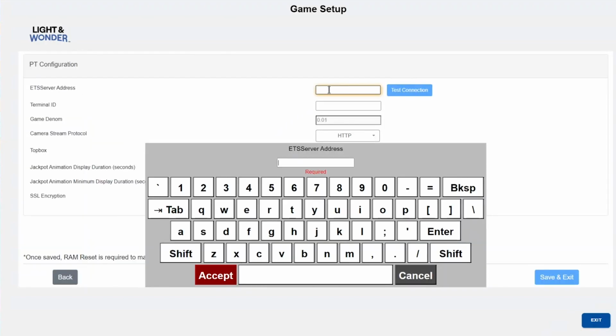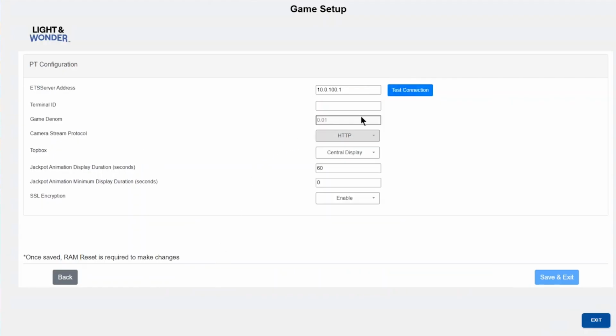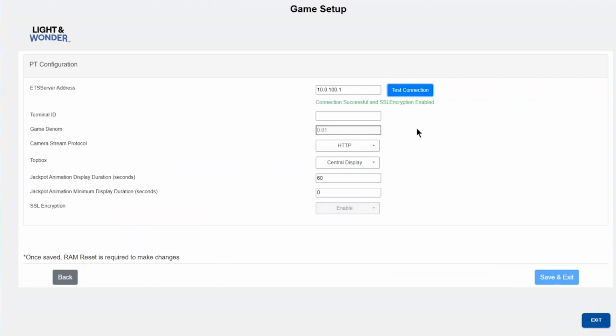Input the ETS server address. This will be the IP address of the ETS server set up previously. By default, this is set to 10.0.100.1. Hit Test Connection. Verify that the terminal connection to the ETS server is successful.